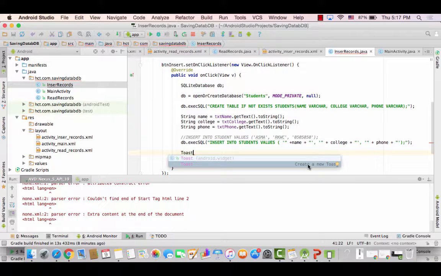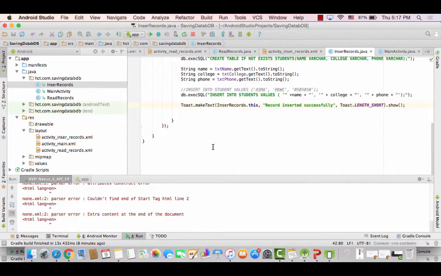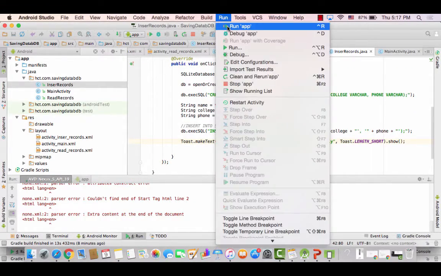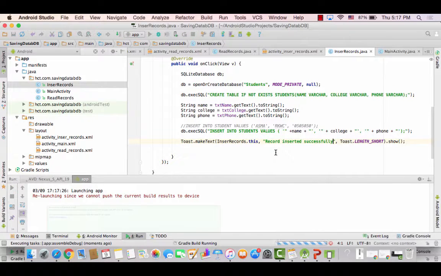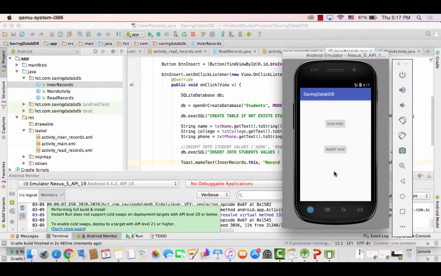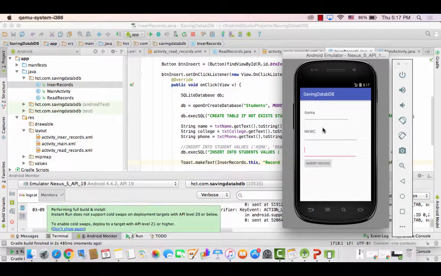Now once this is inserted, because this is going to be executing, you display the toast, make toast, record inserted successfully is the message you need to type. Okay, now if there's any error, the application will obviously crash. You will need to see what the error is and catch it over here. So let's run this app. Insert records, I need to go to the insert records page from the home page. Okay, let's see, this is the home page, insert records page. I write here asma rkwc and 050505 and insert record, inserted successfully.